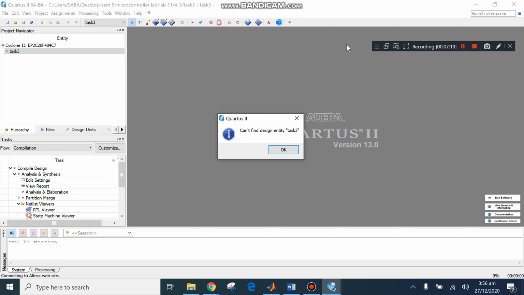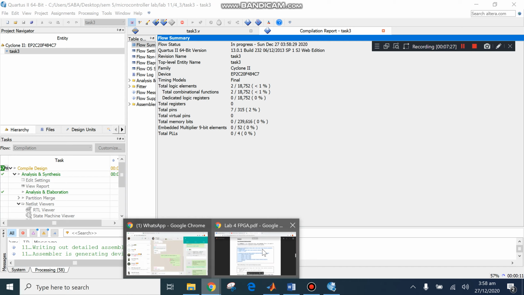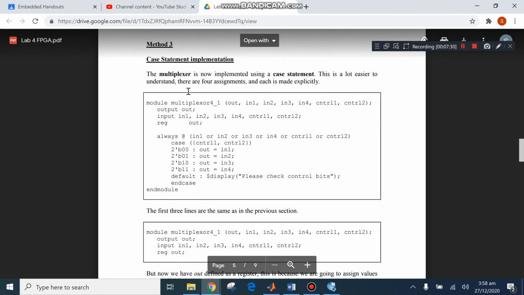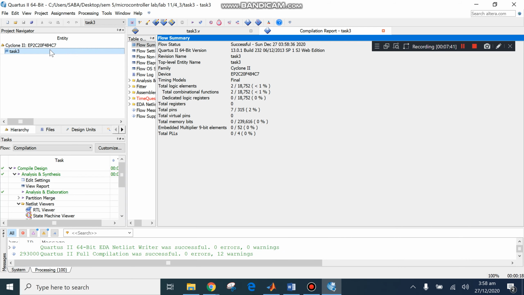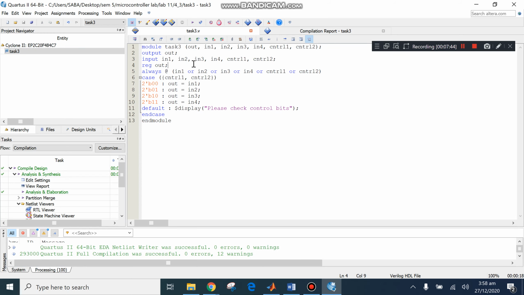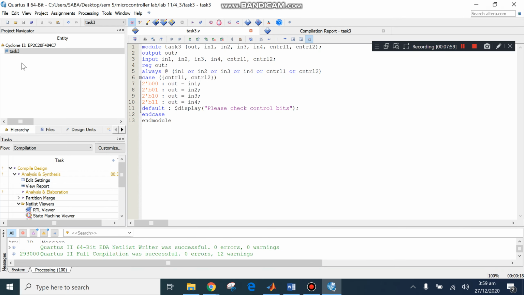I will code my task like this. I am compiling my method 3, which is the case statement implementation. We have to now implement the multiplexer as a case statement implementation, and its code was in here. As you can see, my code has been successfully compiled. This was my code, and now I will show you its pin planner, because we have to implement it on FPGA hardware. That's why we have to define its input pins here.